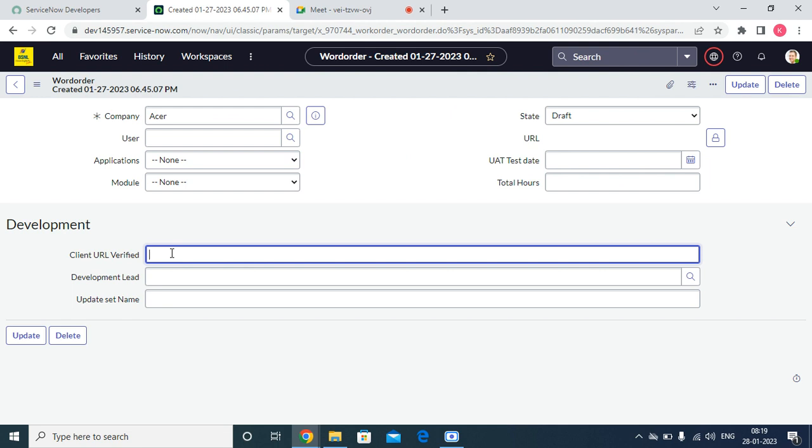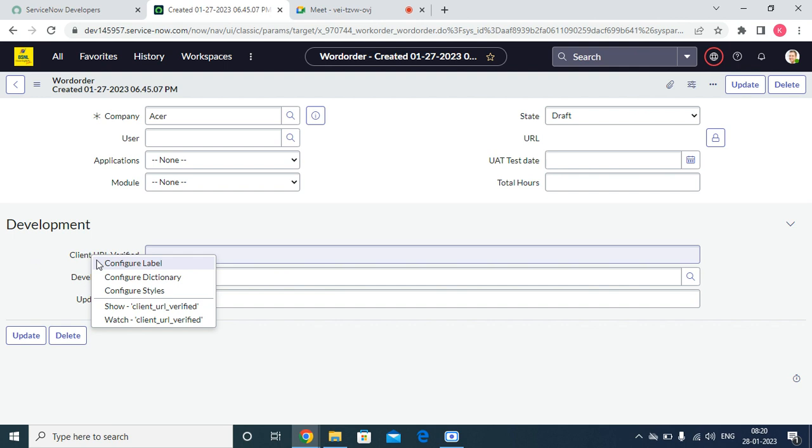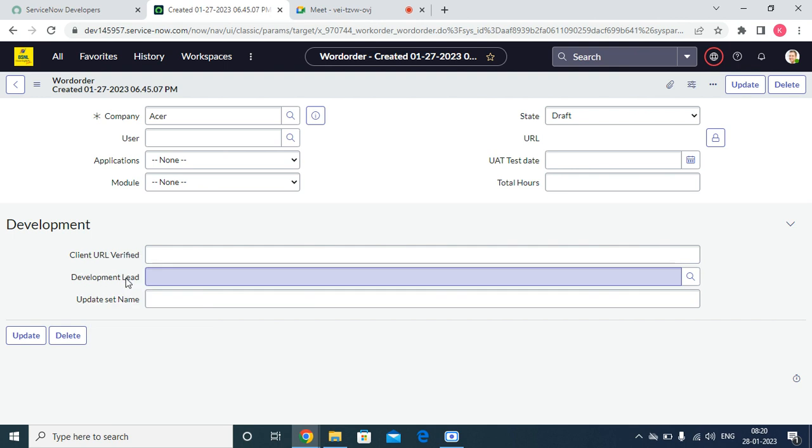Now what we have to do is, this is the development section. I just want to add UAT testing. UAT testing is nothing but the application has to be tested for the same thing here. Now what we have is we just want to create a radio button, which is nothing but a checkbox, right?